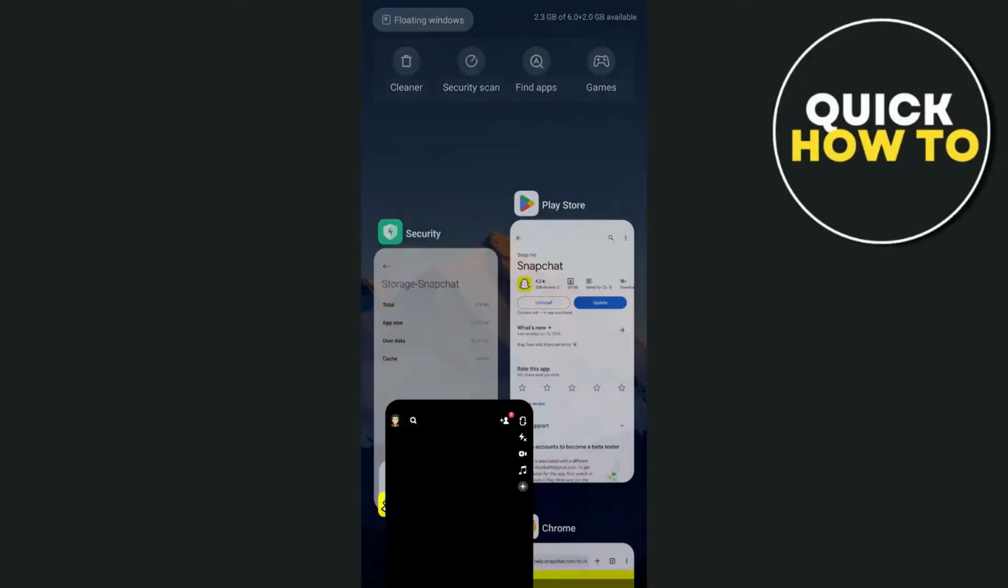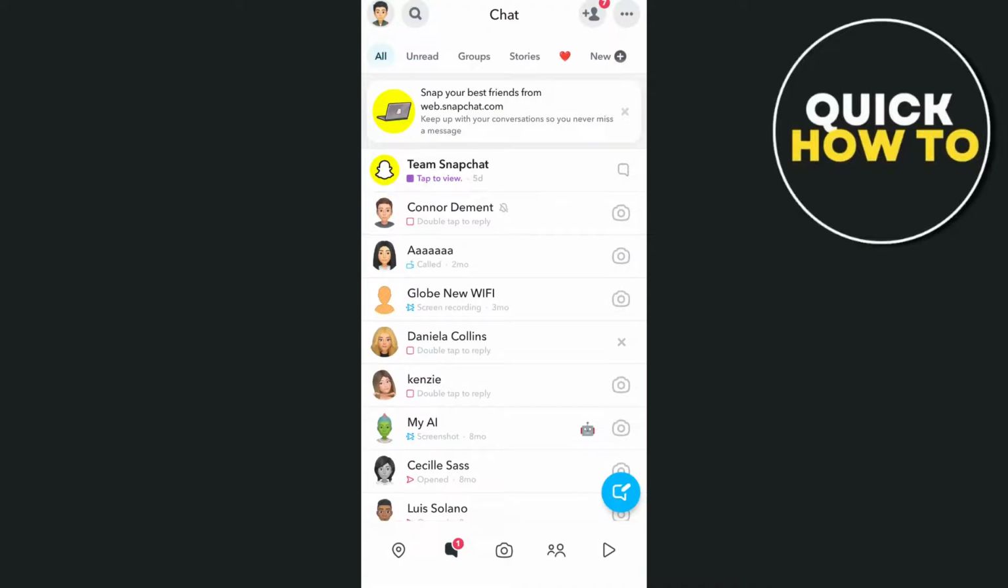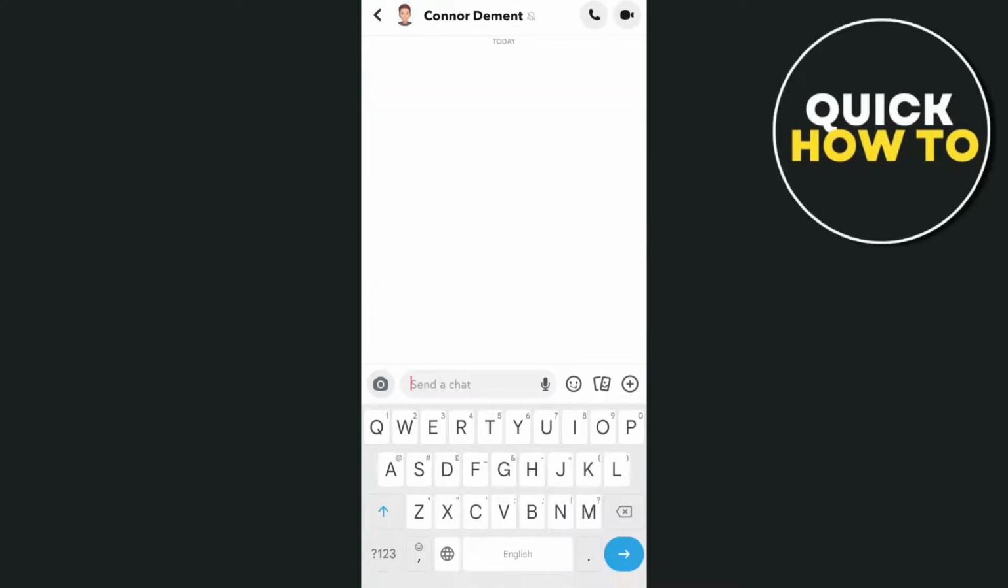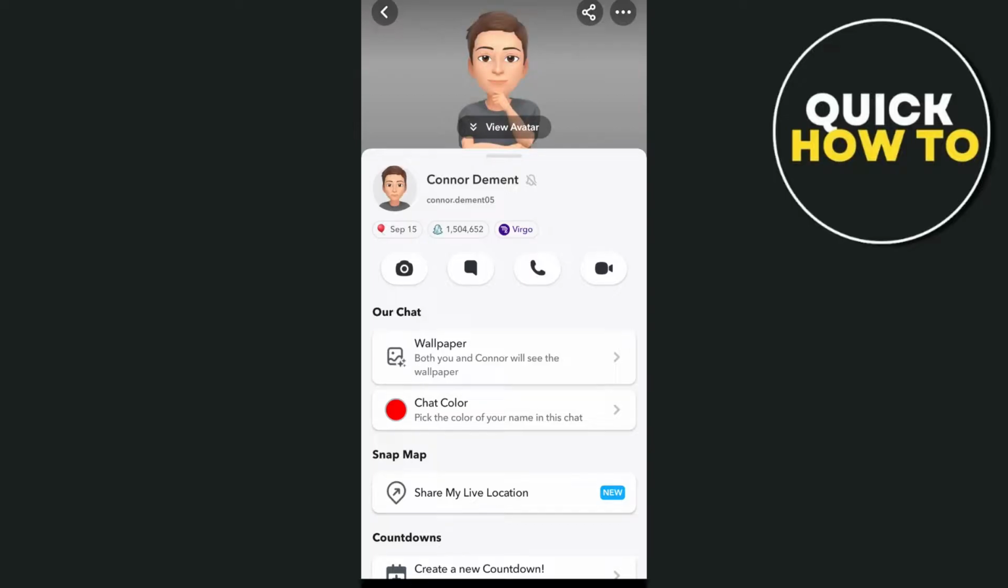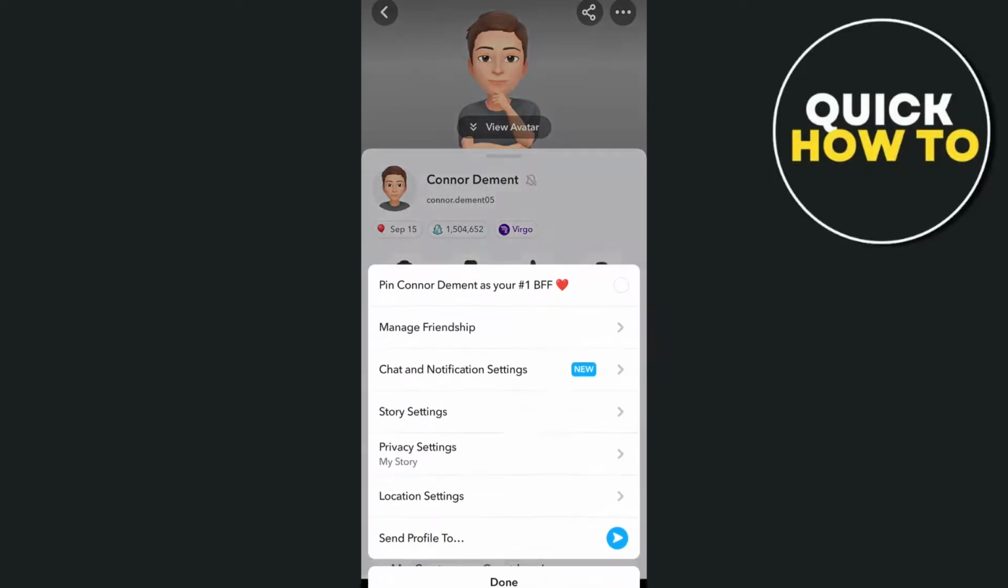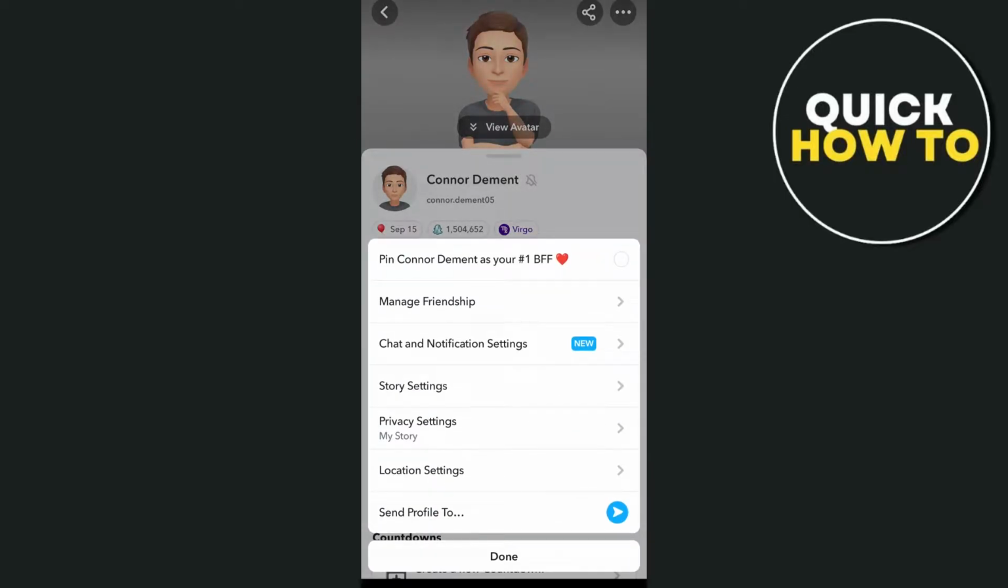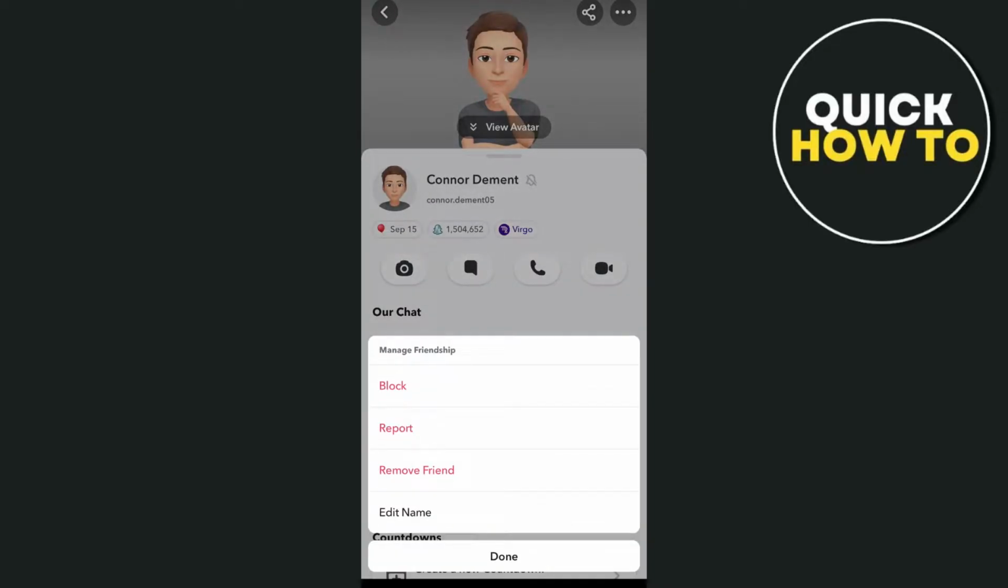Now the next step, if the problem persists, is re-adding your friend. If the Bitmoji is still missing, try removing the friend and adding them back again. So you just need to tap on the three dots at the top right, then tap on manage friendship. And then here you can remove them, and then you will need to add them back again. You'll need their consent to re-add them.